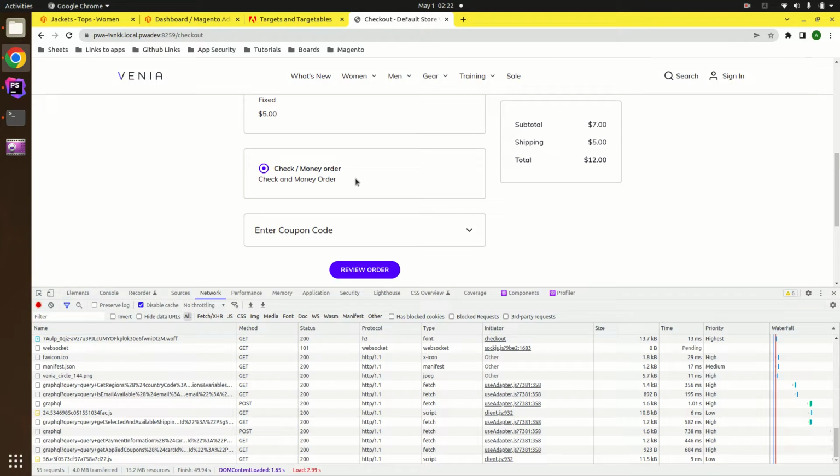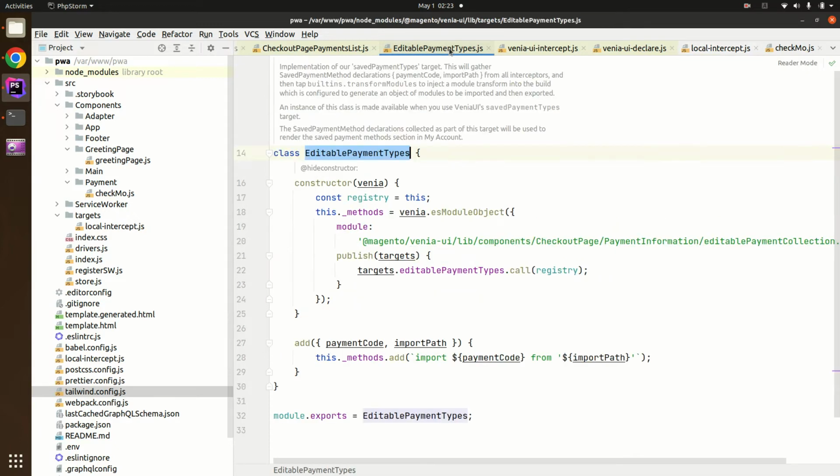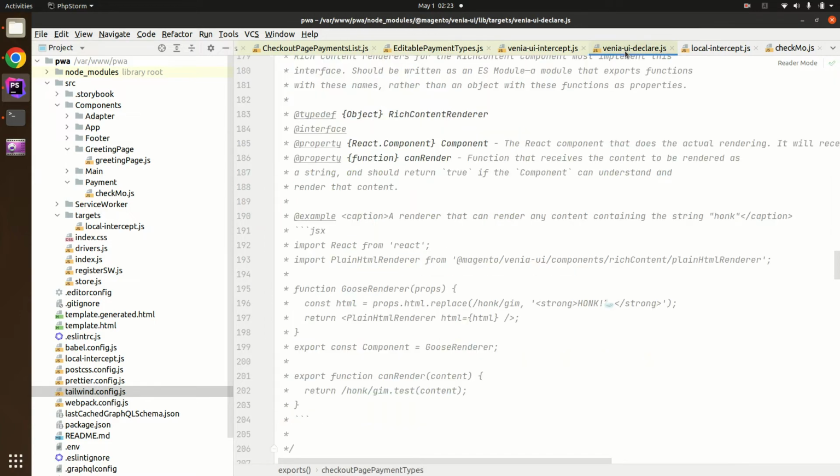Okay. All right. So that's interesting, because check money order did not render what I wanted to render. It just shows me this. So does that mean it's because I chose checkout payment page types, not editable payment page types? Very possible, very likely.